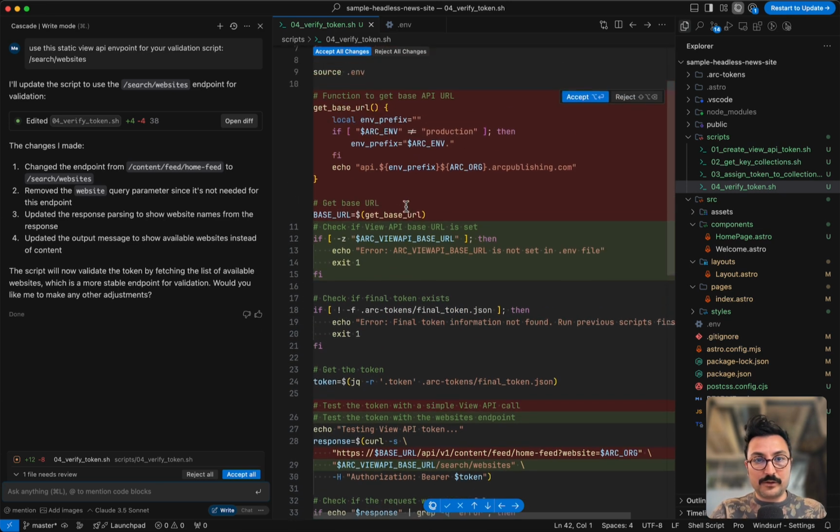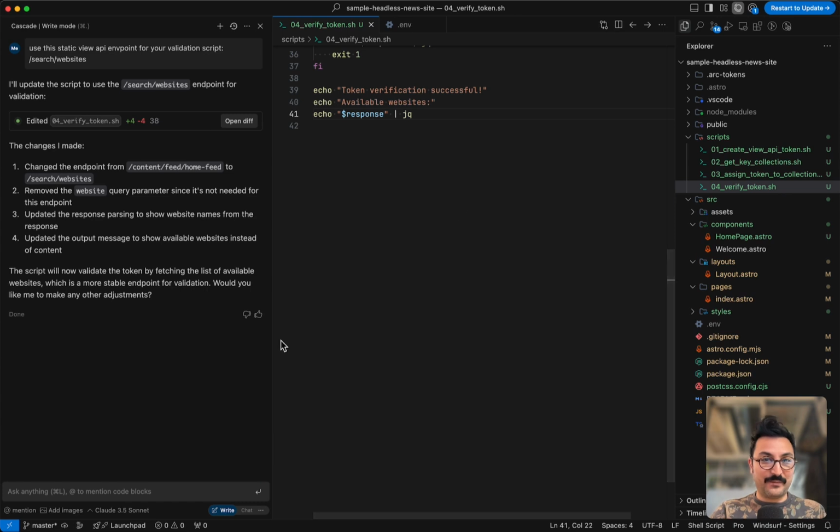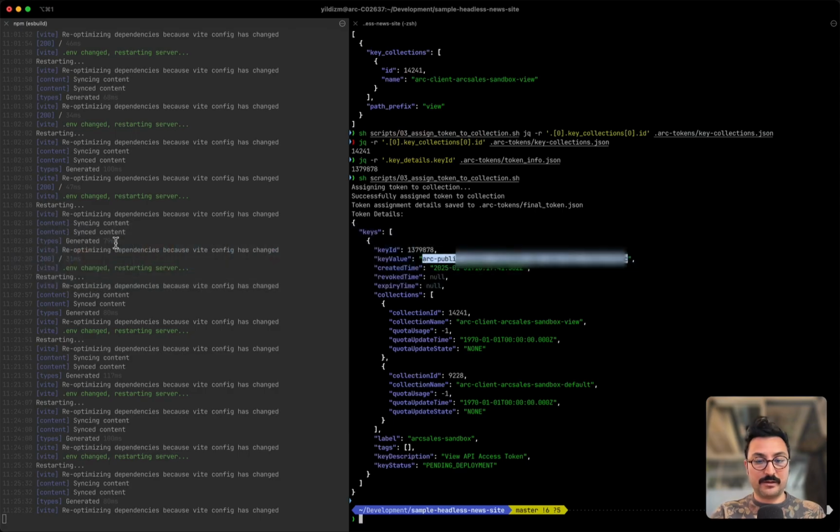Okay, this looks correct. It says just one file it touched since we last accepted all changes, which is this one. This looks good. It reads websites. Actually, just print everything. I don't want you to fail. Okay, except including our small edit. Now we can run the fourth script to see if the token is correct.